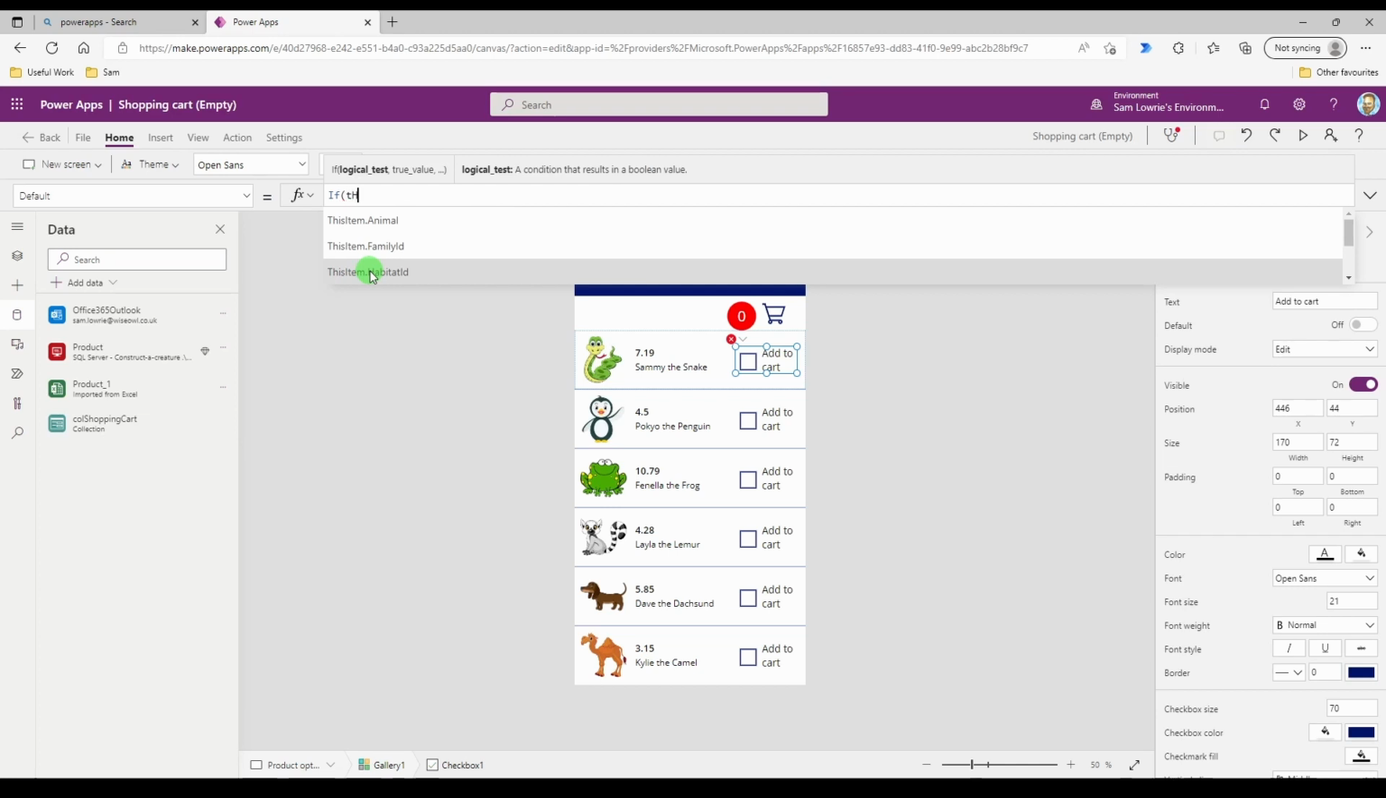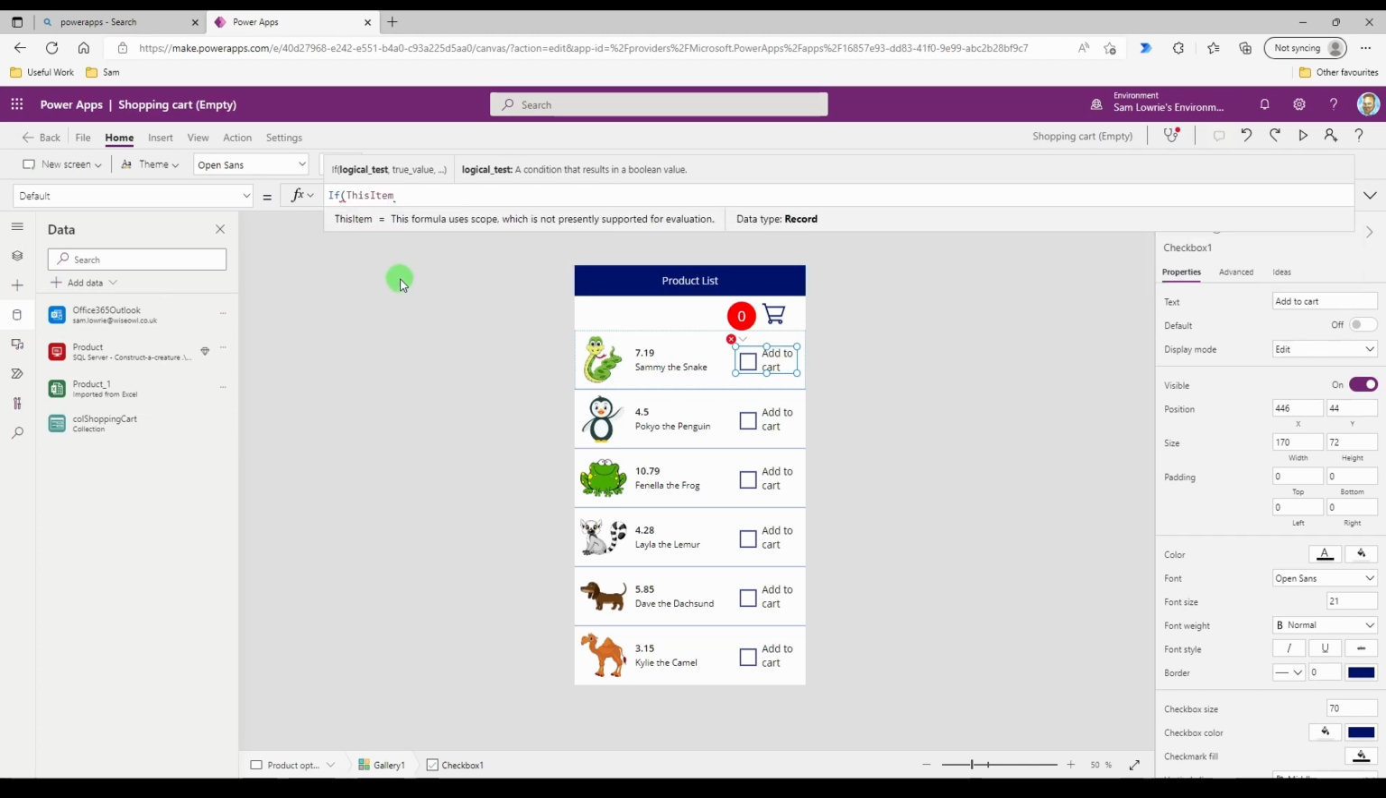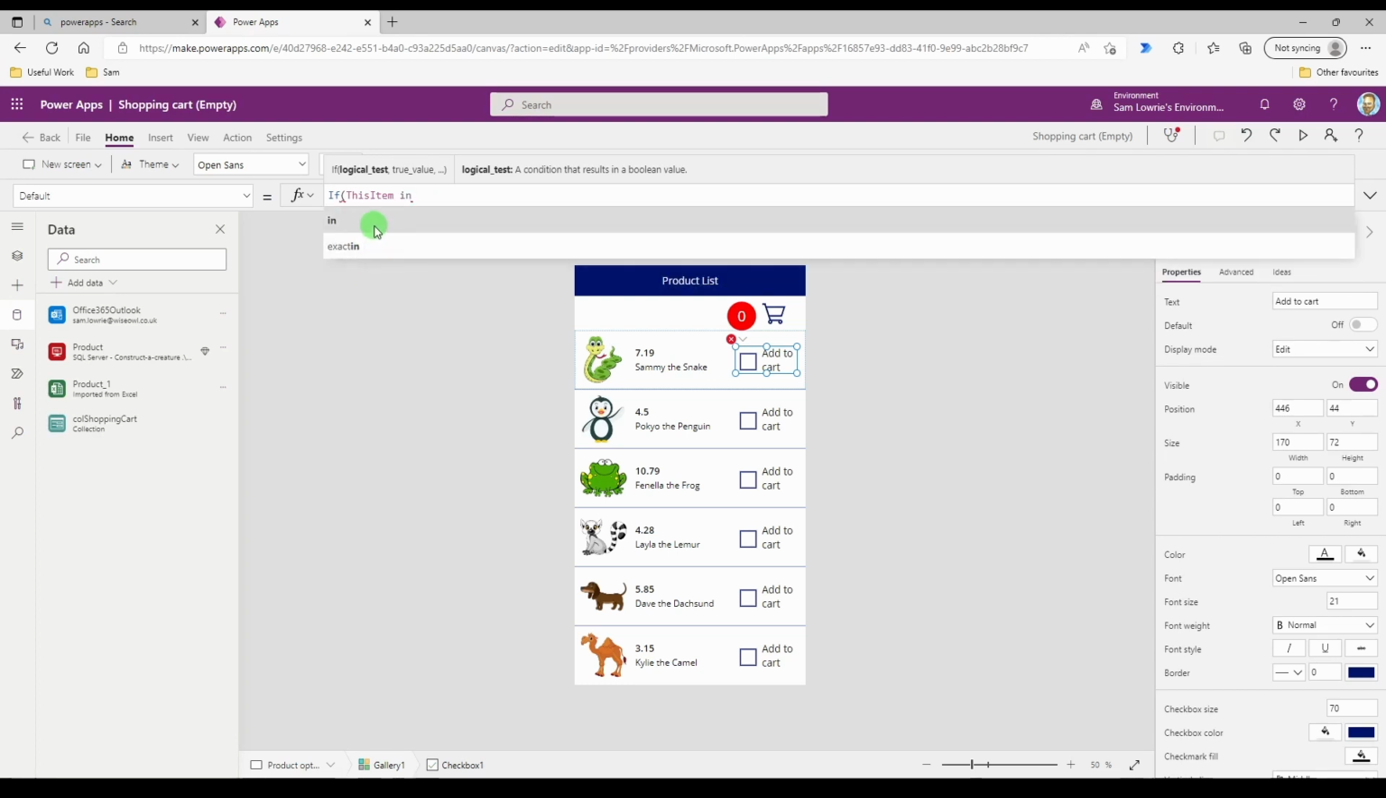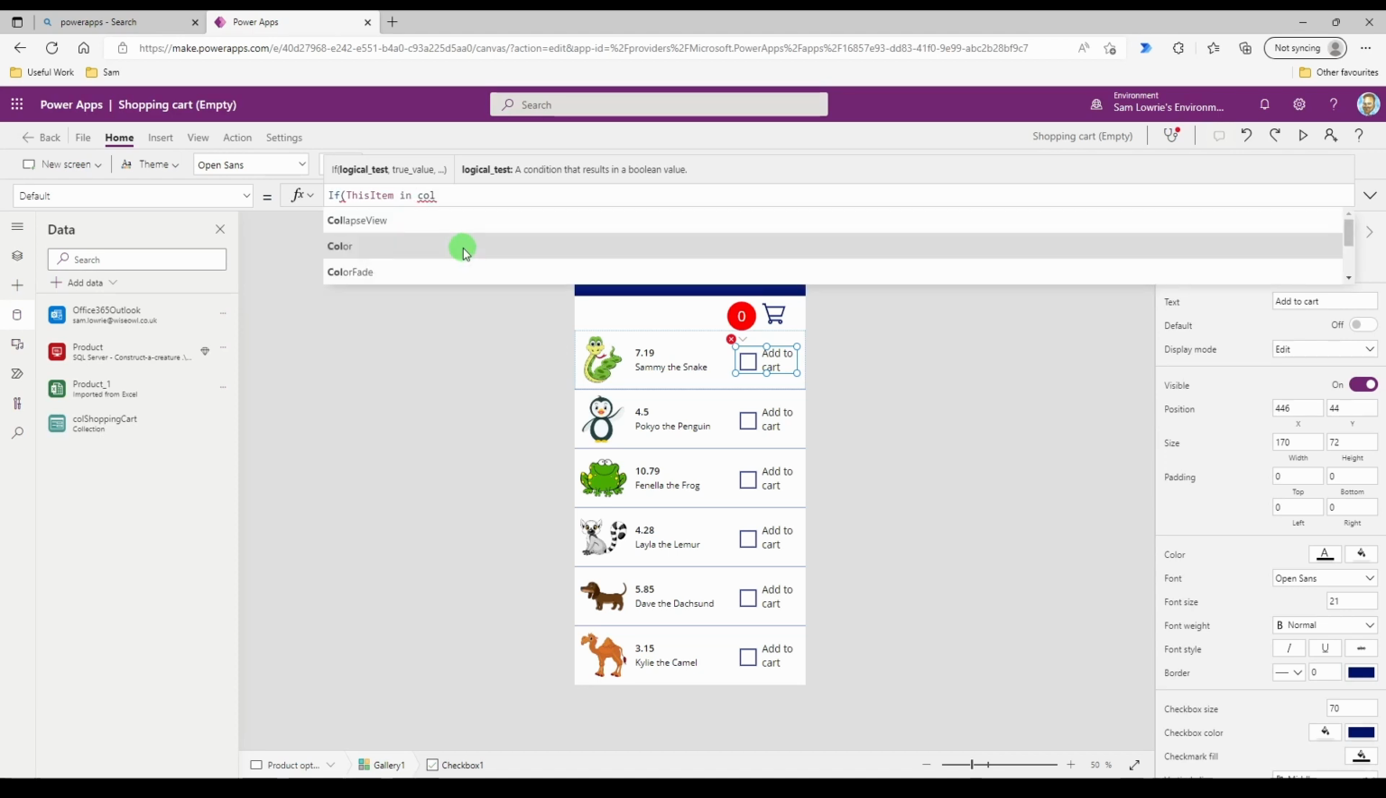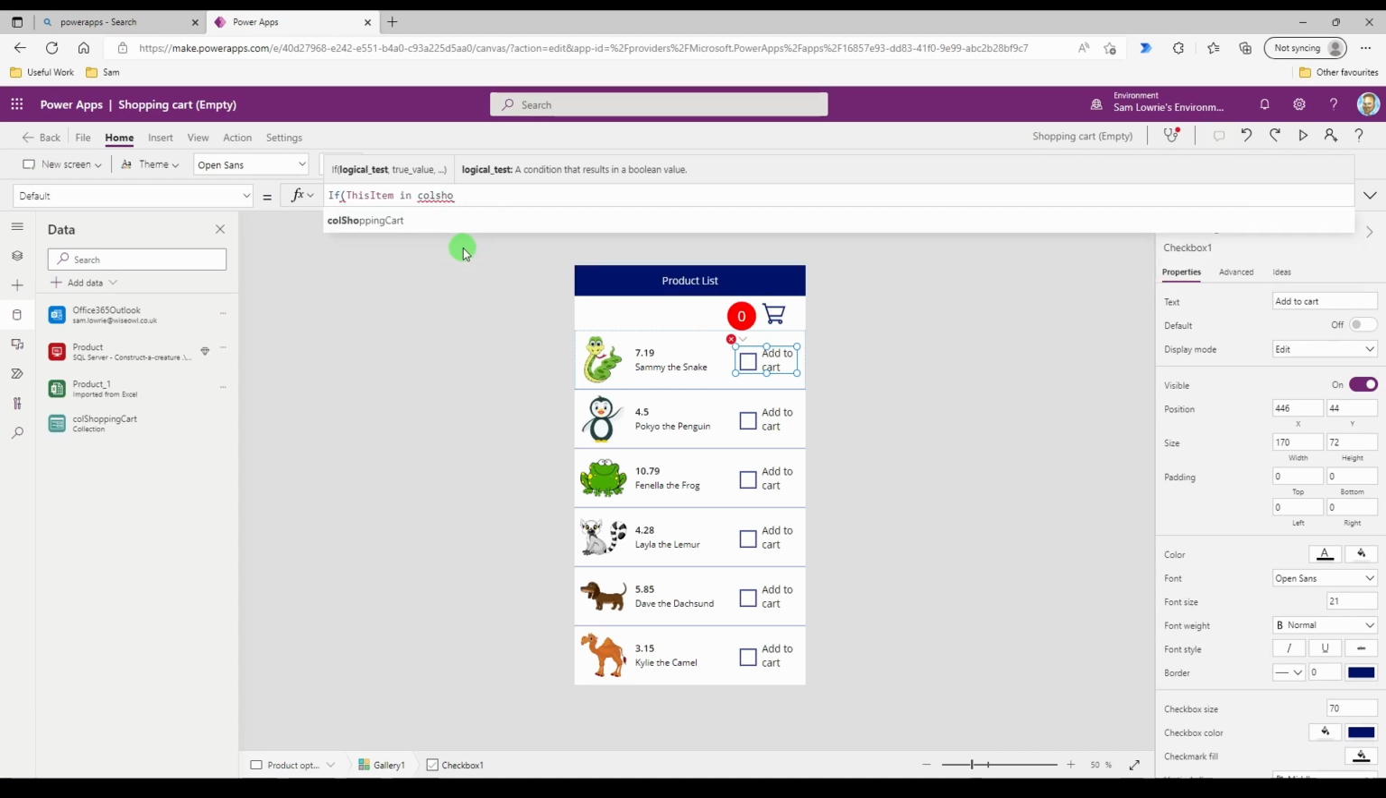If this item, ignoring my horrible use of case there, is in my collection shopping cart, then have the box set to true, which is ticked. Otherwise, set it to false.